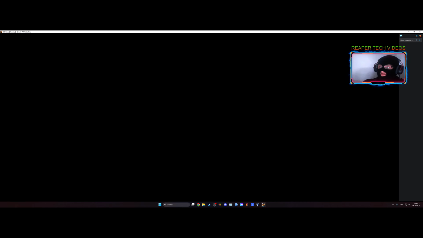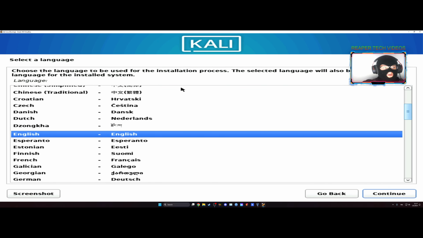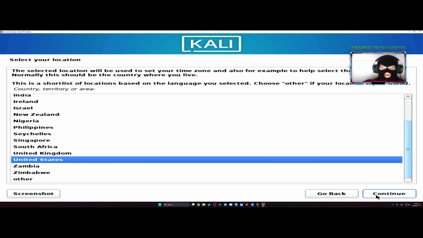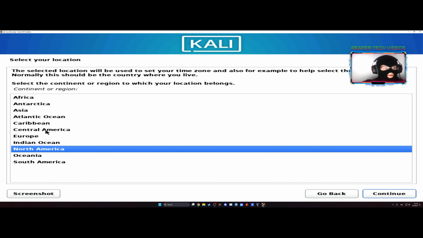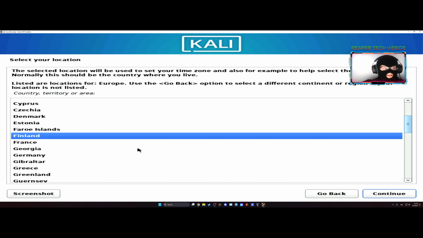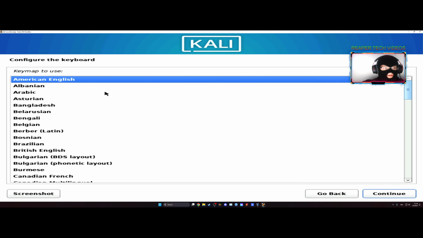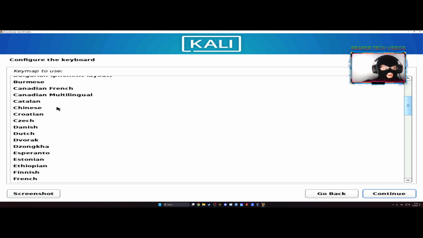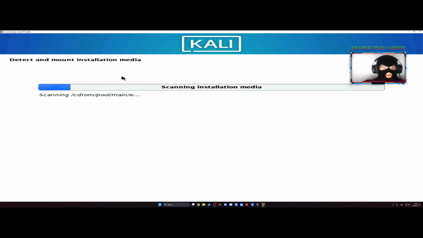And it's gonna take some time. Well, that didn't take that long. Okay, select language, let's go English. And select your location. Let's go other, and in here, Europe, and here let's select Finland. And in here, let's go with United States keyboard. And key map, let's go with Finnish, which is right there. And next. Then it's gonna be detecting the components, etc.